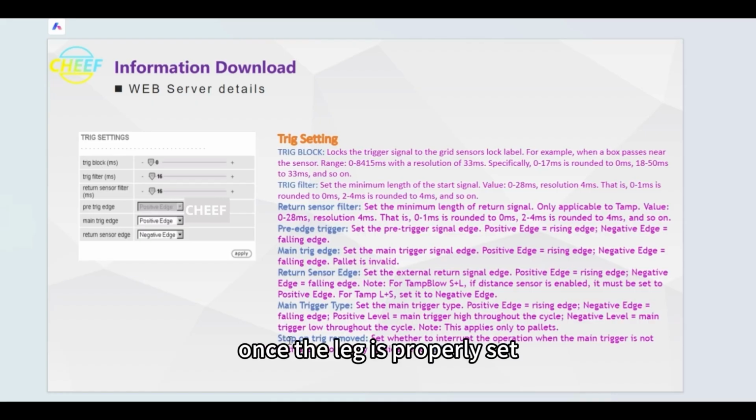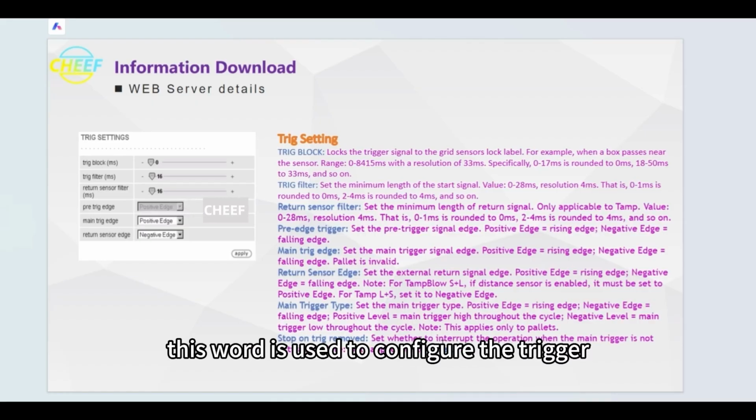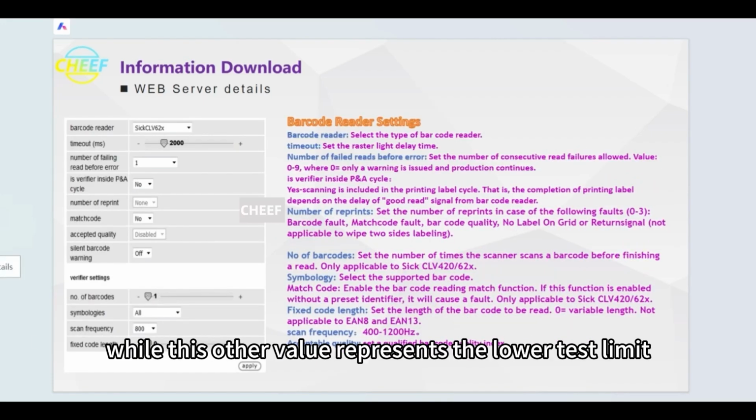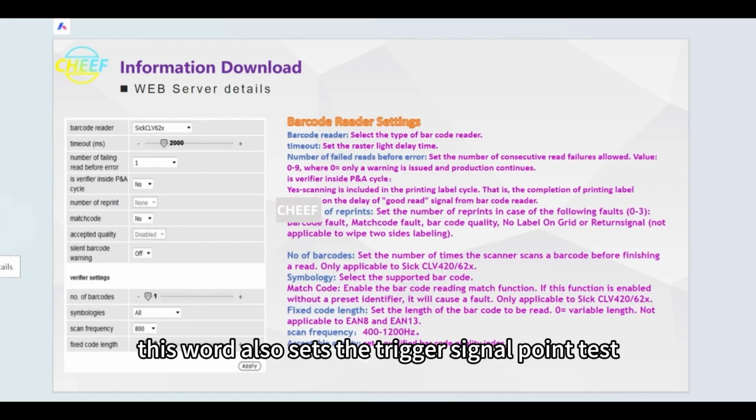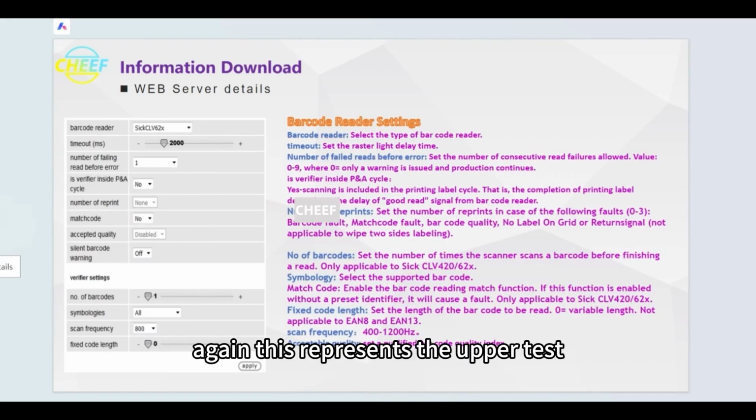Once the leg is properly set, this word is used to configure the trigger signal point test. This value represents the upper test limit, while this other value represents the lower test limit. Similarly, this word also sets the trigger signal point test. Again, this represents the upper test, and this represents the lower test.